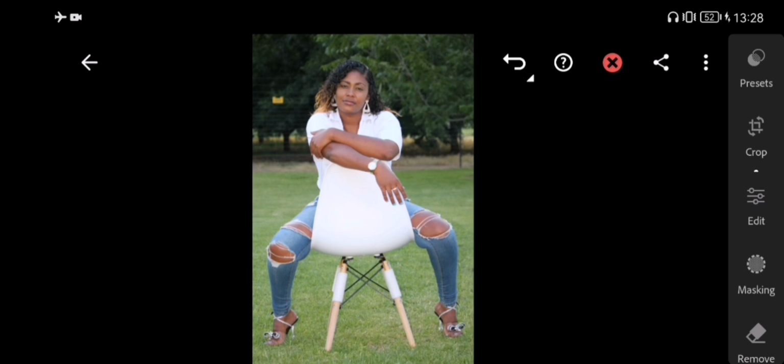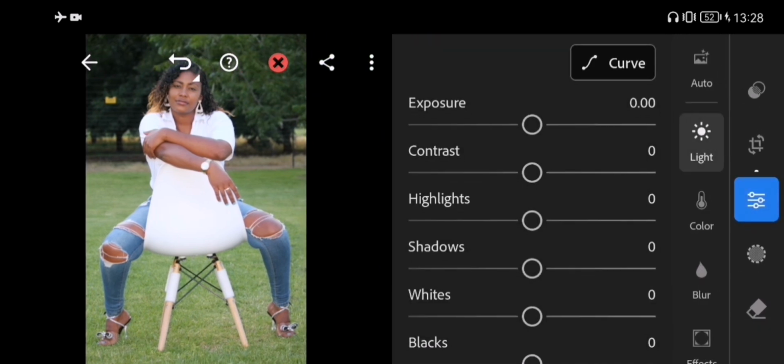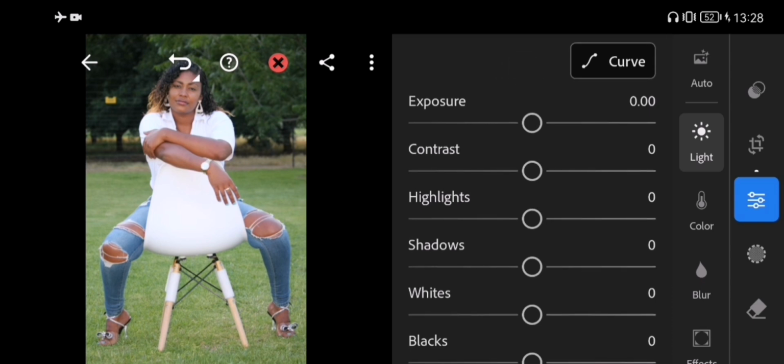So next we are going into the editing tab on the right side. So what do we have here? We have exposure, contrast, highlights, shadows, we have whites, we have blacks. For now we're not going to use the curve tab. So this is basic editing guys.